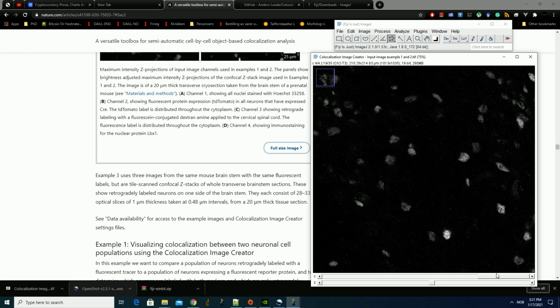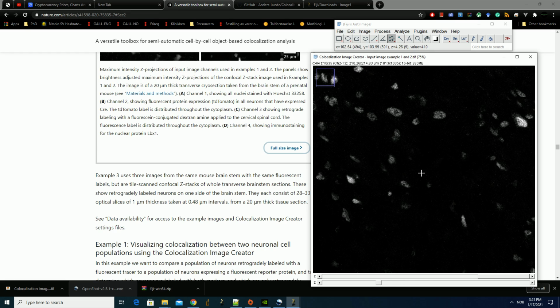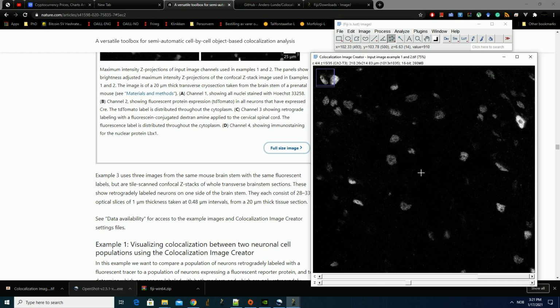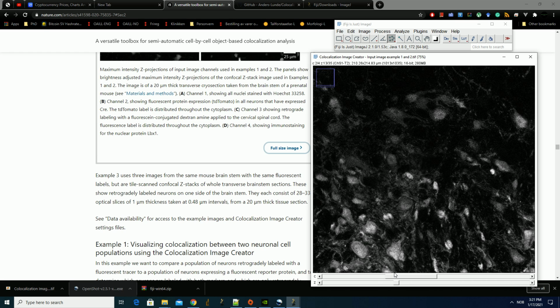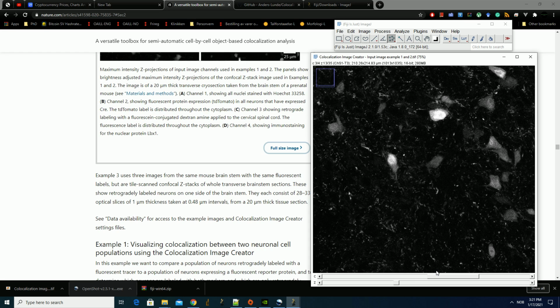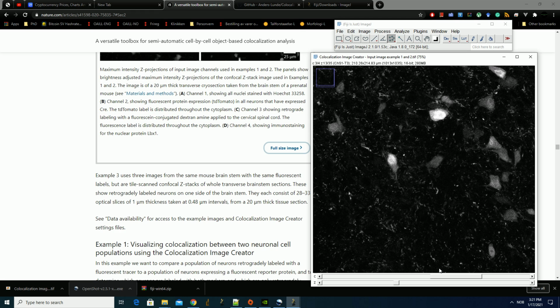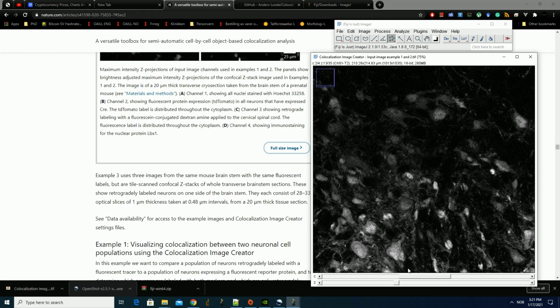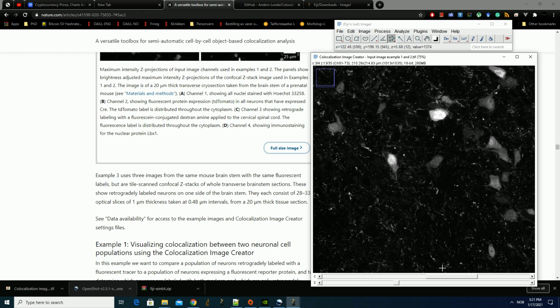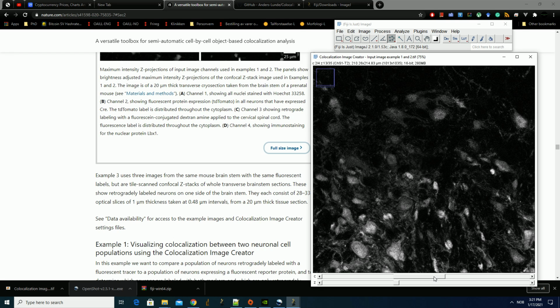And we also have a fourth staining, which is immunostaining for a nuclear protein called LBX1, which is a transcription factor. And again, this will label some of the neuron subsets and not label some of the other subsets. So this is the question we have. This is the colocalization analysis we want to figure out.